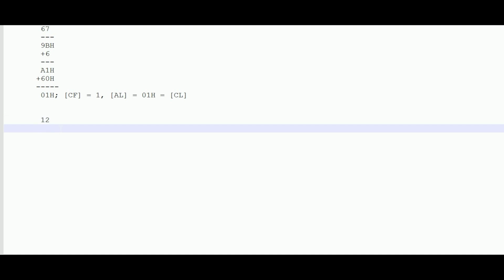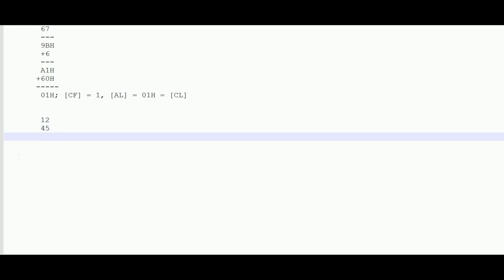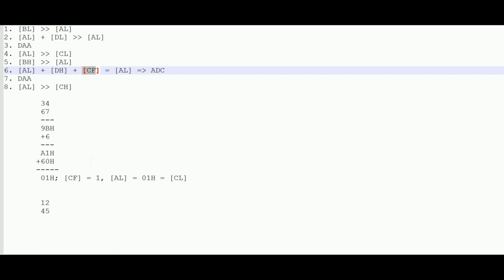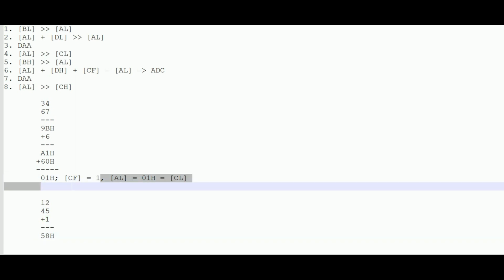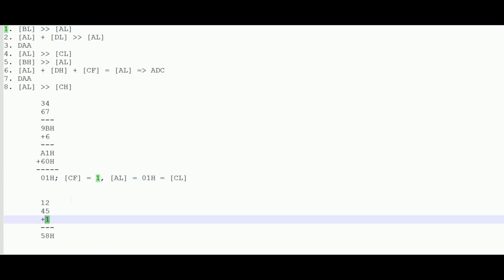So 12 plus 45, and we also have to include your carry flag. Now carry flag here is 1, so we'll be adding 1 to this. If we add, the final content will be 2 plus 5 plus 1, which gives you 8, and 4 plus 1 is 5, so 58H. Now in our example, the carry flag is set to 1, so that is why we are adding 1 here. But there may be certain examples in which the carry flag is not affected and the carry flag is 0, so this will not make any change in the higher byte.